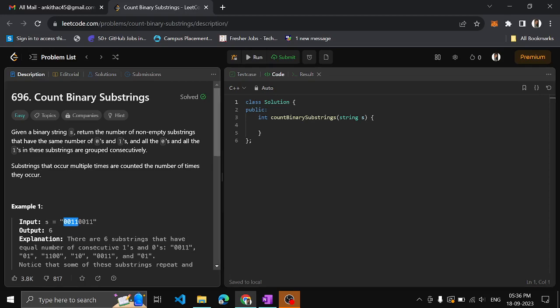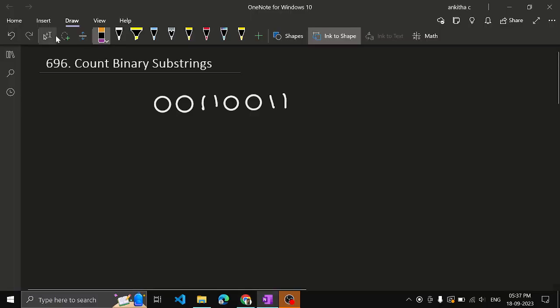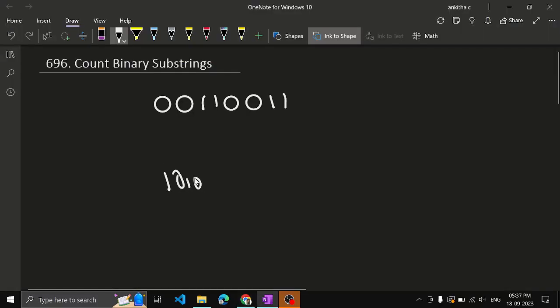If we take a simple example, what are the substrings we can find with an equal number of zeros and ones, with the zeros and ones grouped together consecutively? So 10 is one substring. In that one we have 0 also, 1 is there, 10 also we have. Again, if you take the next one here, 1 is there, 10 is there. Okay, let me just write this. It's nothing but 10101.